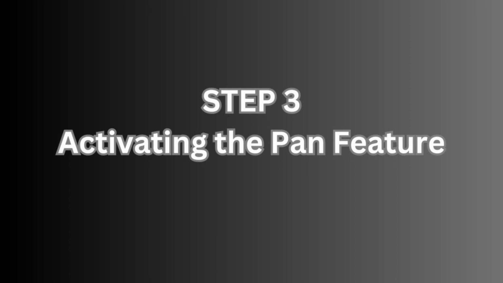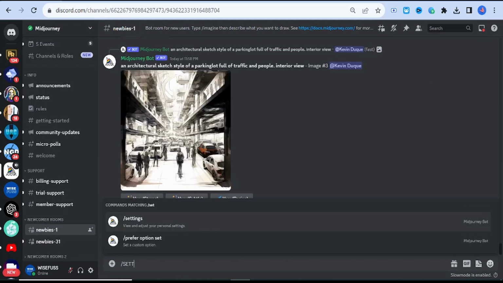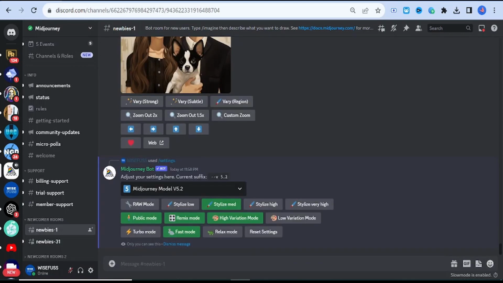Step number 3. Activating the pan feature. Now, let's delve into the pan feature. Activate remix mode with a simple command. /settings.